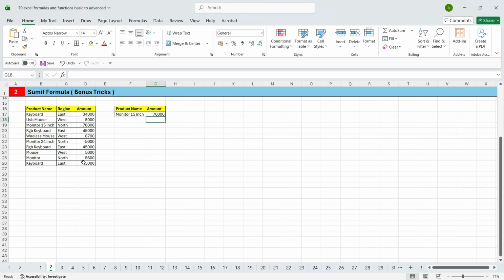Now we will test whether the formula is working correctly. We go to the criteria cell F17 and change the product name. For example, we type keyboard and press enter. Immediately the answer in G17 changes automatically and shows the total of keyboard from the full table. This proves that SUMIF works dynamically and updates instantly when our criteria change.